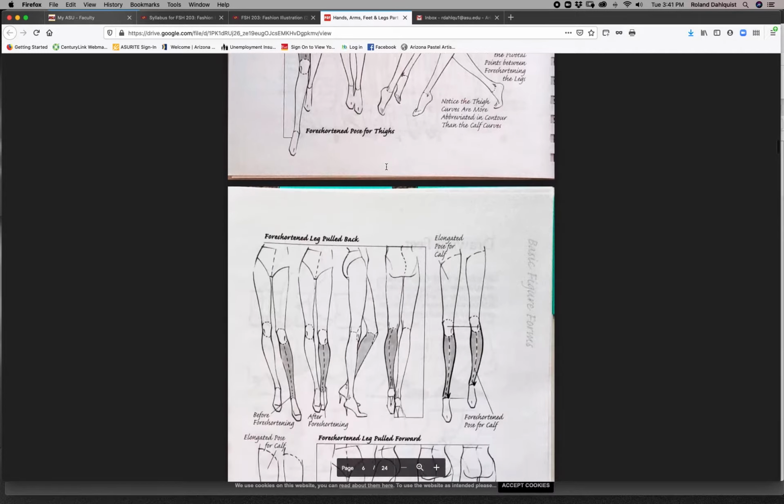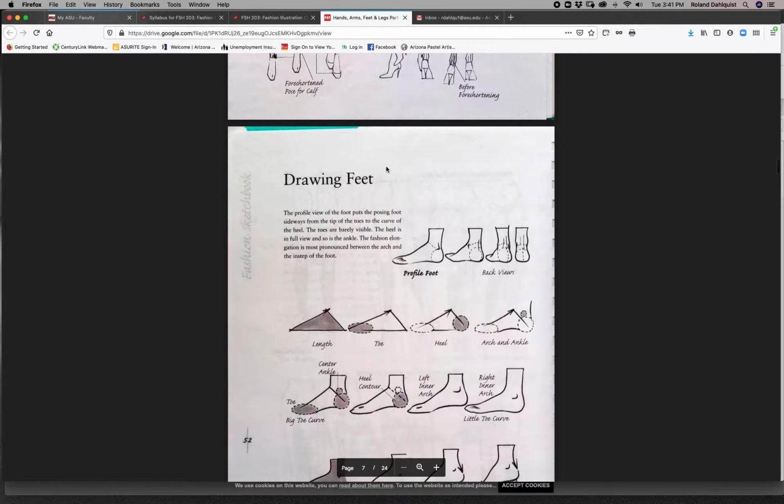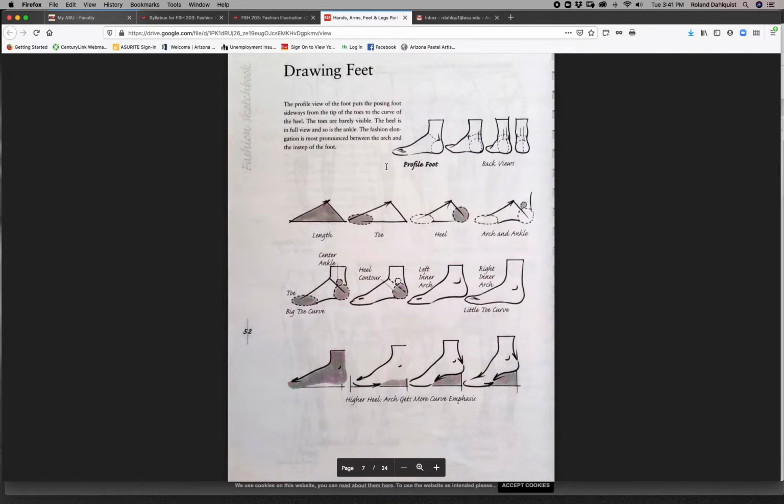I want to get the hands and feet. So, drawing your feet, like the assignment for this week. I just want 5 pairs of feet and 5 pairs of hands in different poses.